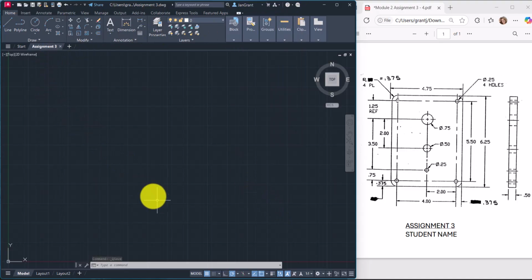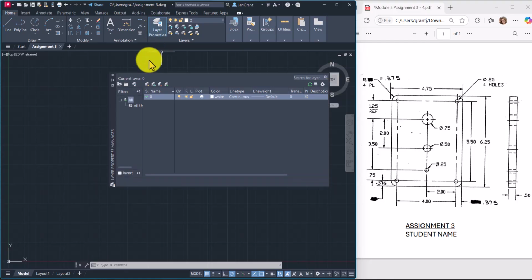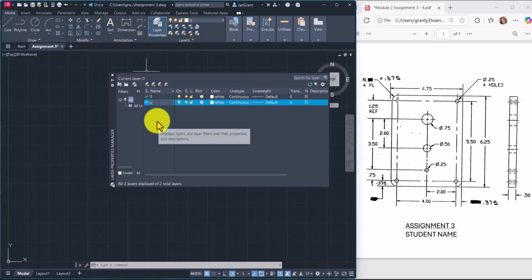We talked about creating layers, so let's get right into it. Over here in the layer panel, we can click layer properties. In the layer properties dialog box, we're going to pick the new layer icon right there and type in objects, press enter twice, and type in dim text. We did this in the first assignment. It's good practice to create these new layers, but we are going to create 2 new layers now.